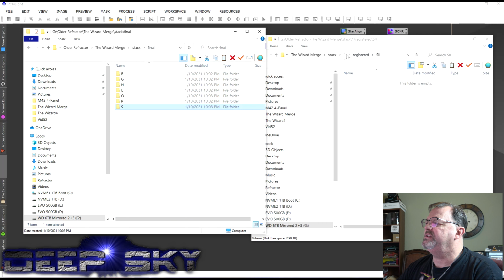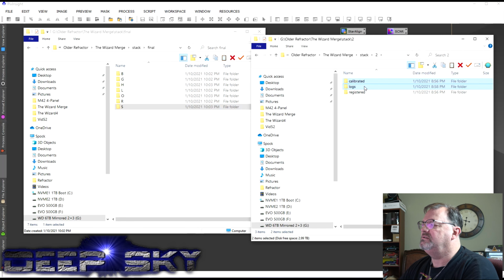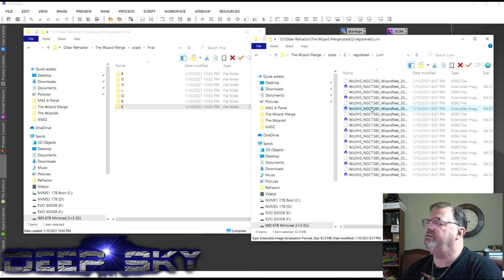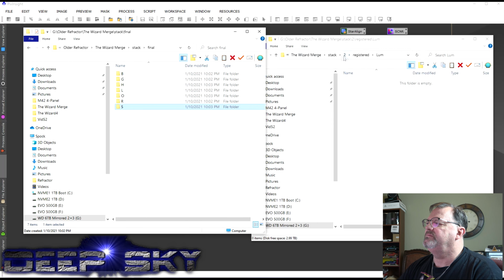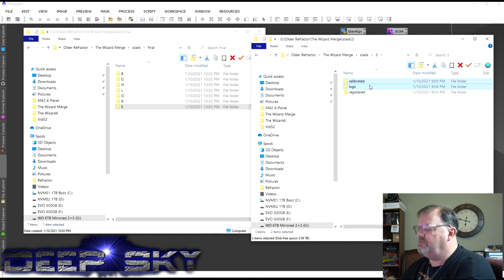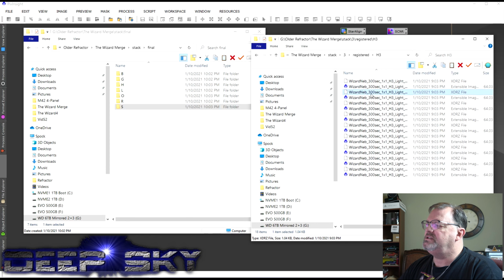Okay, we'll repeat the same steps for stack 2. Get rid of calibrated and logs. We just need registered, and that's a loom. We'll grab all those, put that in the loom folder. Okay, and then calibrated logs go away for Wizard 3. Grab the H's, put them in H.